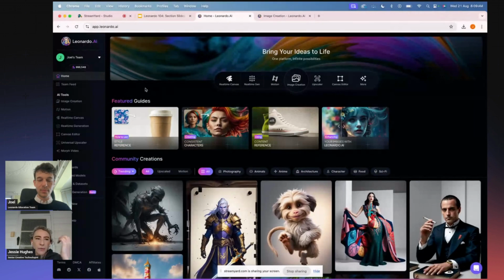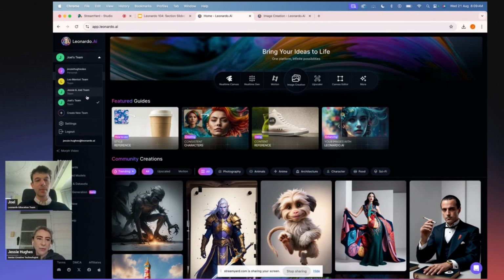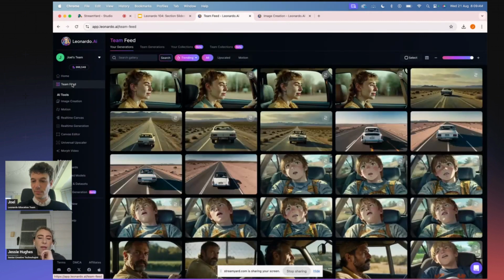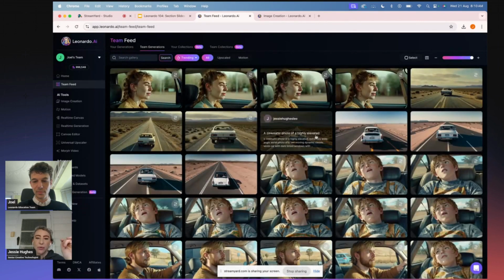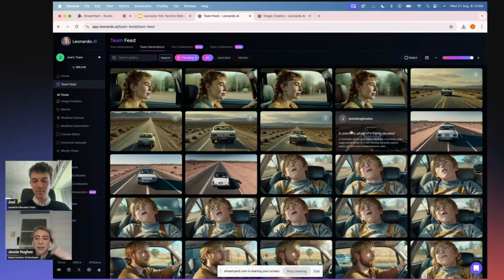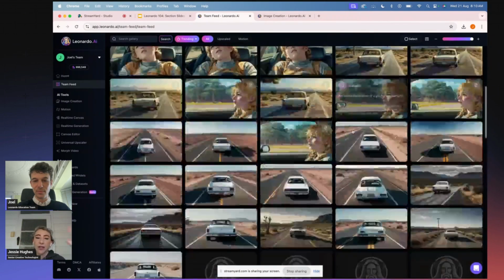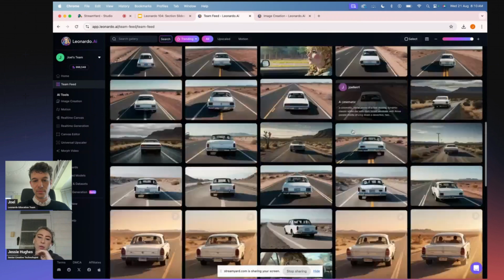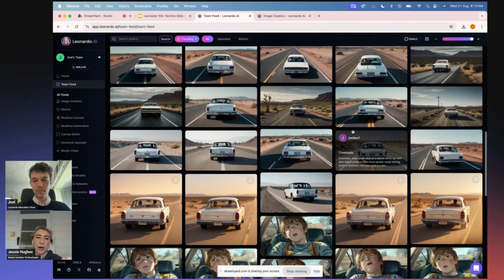So for the home page, up the very top, you can get your drop down of the different teams that you're a part of. For today, I'm going to be in Joel's team. And then I can go to my team feed. Here you will see everything that you generate, your generations, your team generations. And you can choose who sees this, by the way. So this is a privacy thing. But I can see everything that Joel's been working on, and I can see what I've been working on, and they're in a shared feed, so we can build in and collaborate together.